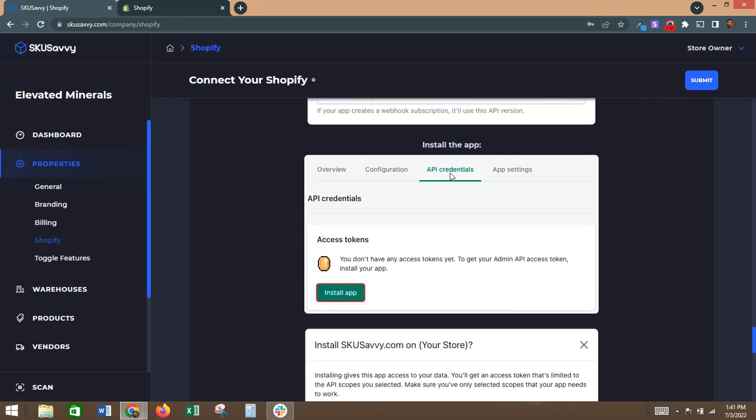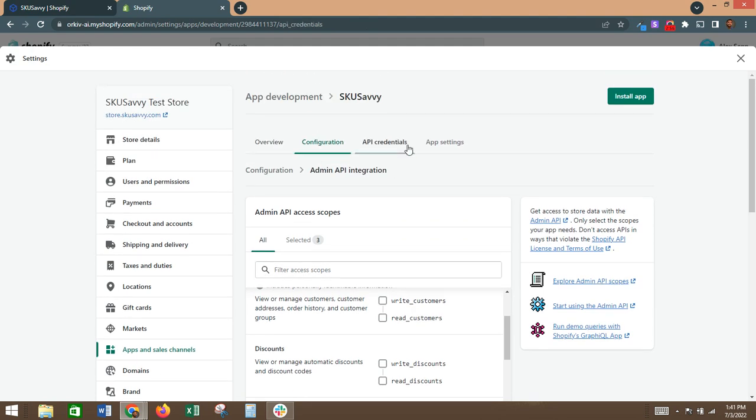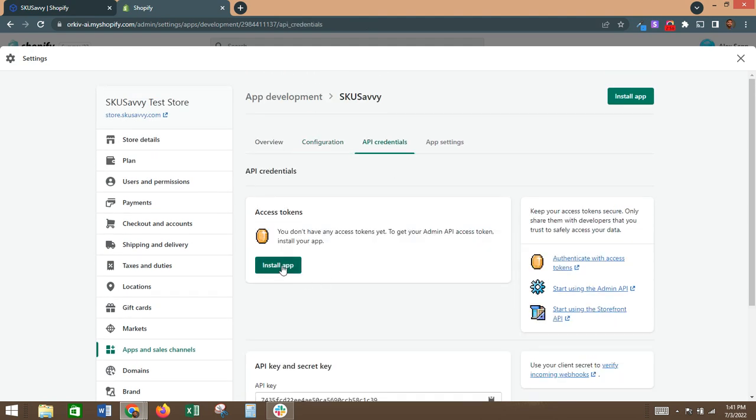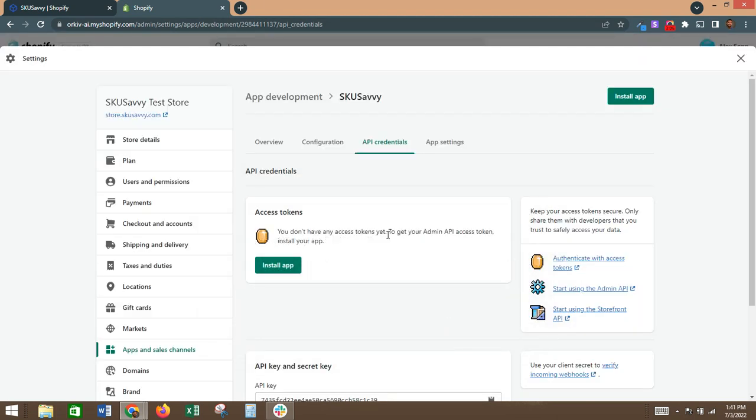Once you have gone through and correctly assigned all of the permissions for your private app, you'll go ahead into the API credentials and actually install the app on your store. So once you have this, you can go into the API credentials and click on Install App, which is going to ask you whether you want to install it into your store. Just go ahead and click Install. That will actually enable SKUSavvy to begin the connection with your storefront and start pulling in the information.